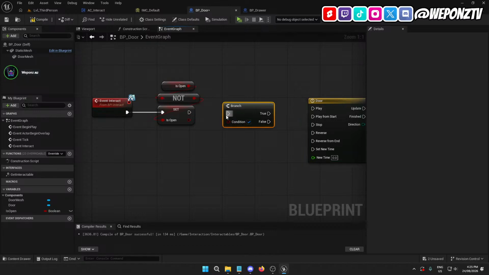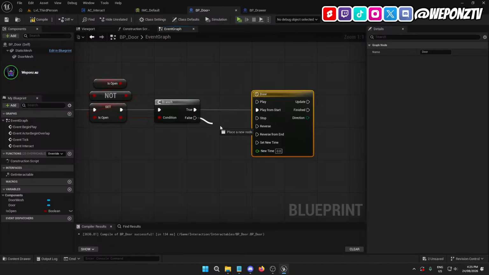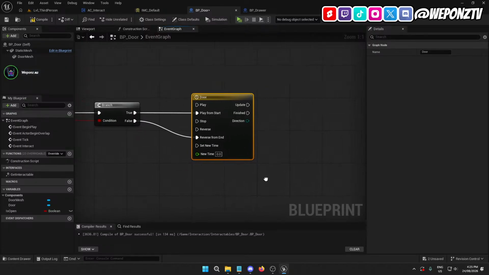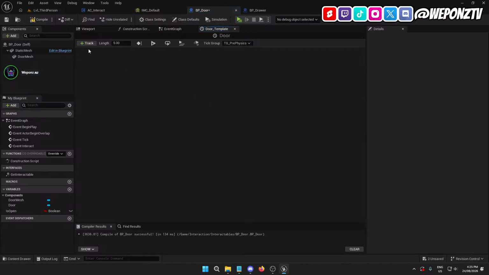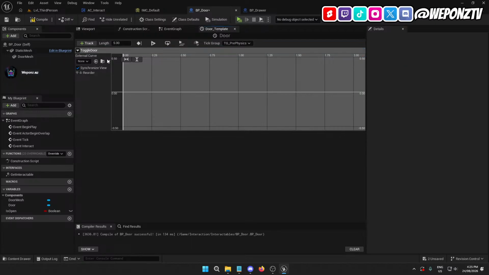And then we can determine if it's actually opening or closing. So play from start like that, and then we can do reverse from end like that. Then we can double click on this. We can add a track, do a float track, and call this toggle door. Right click here, add a keyframe, make that 0 like that, and then right click anywhere here, add another one, and do 1 and 1.